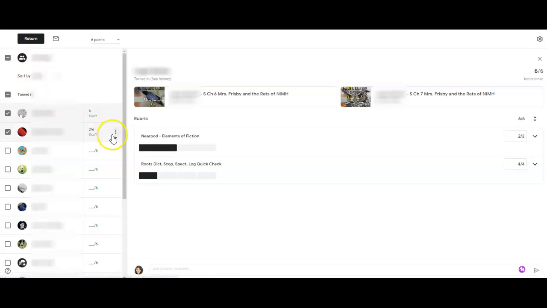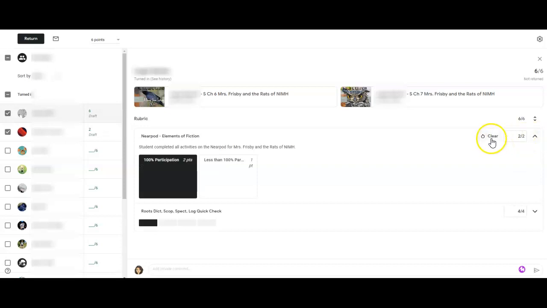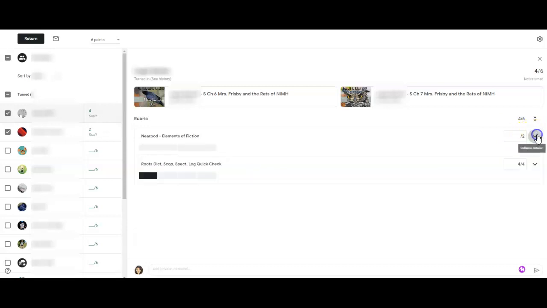Because I was filling this out while talking, I made a mistake and wasn't looking at my clipboard where I have all of my grades. This student actually did not complete the Nearpod, so I do want to clear this out, because even if I go here and I change it to a 0, that doesn't change that there. But I can completely clear it, and that brings it to nothing.